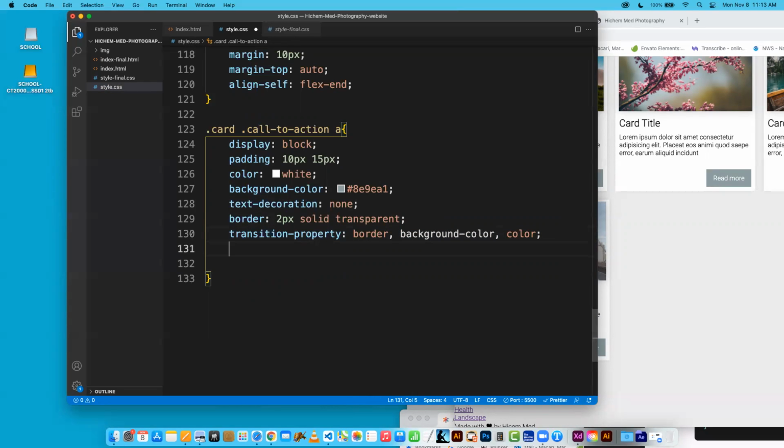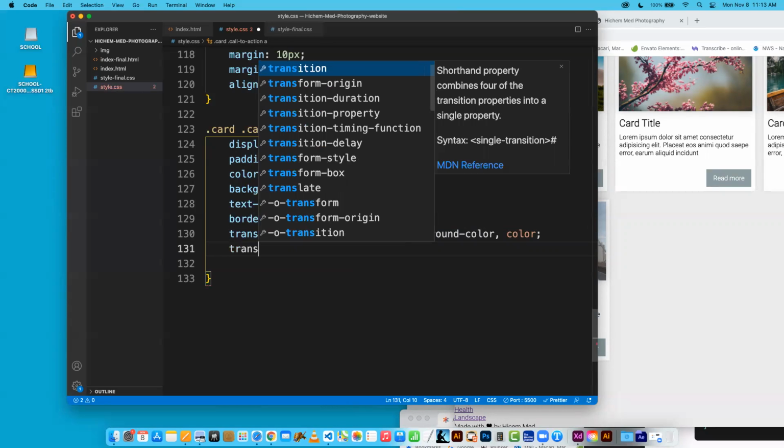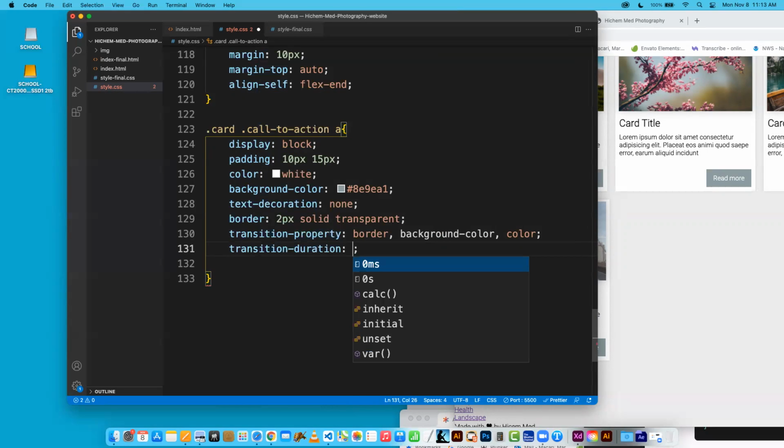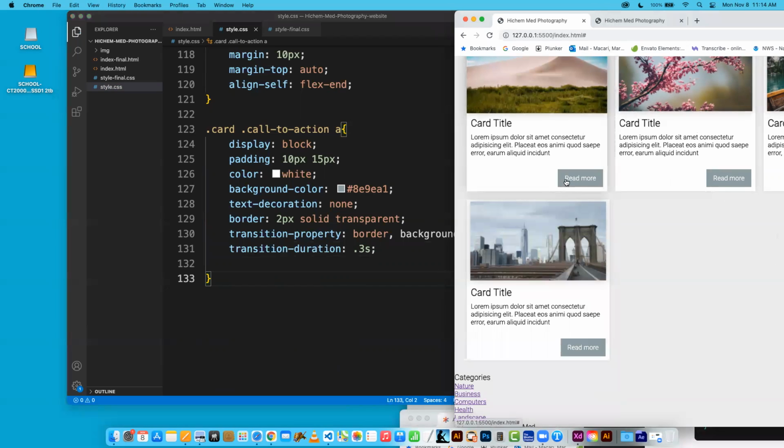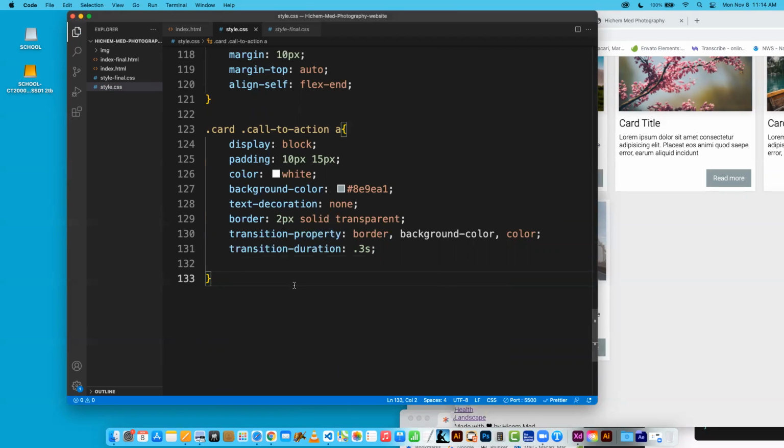And then we're going to do the transition duration for each one of those things to 30% of a second, or 0.3 of a second. You know, a little s there to tell you that. So that is that section. Now you can't see anything because I don't have a hover state there yet. So we'll do that next.